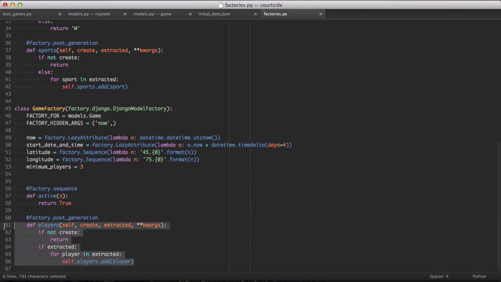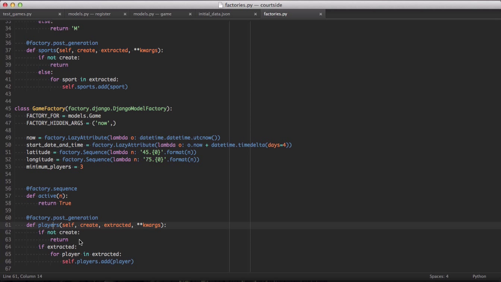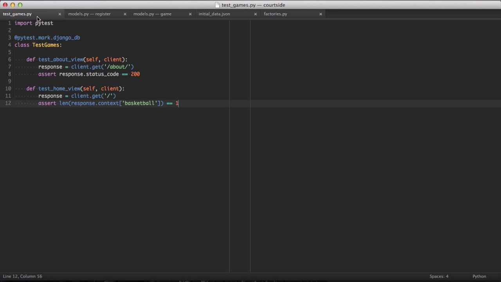And we have another post generation field, which is for the players. Multiple players can be part of the same game. As you can see here, it's a many-to-many field with the players. You create the players, you pass them in, they get assigned to the game. Awesome. So let's go back to our test file and let's rewrite it to use Factory Boy as opposed to importing and loading our initial JSON dataset.